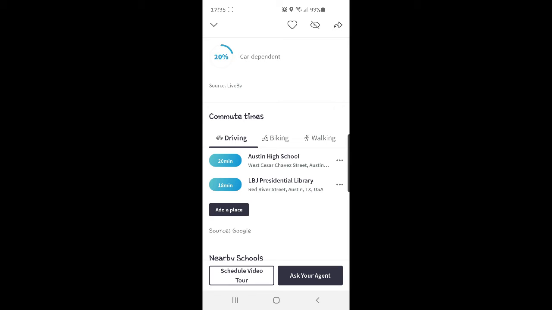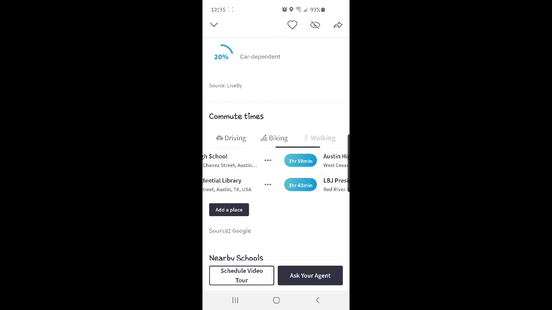You see the LBJ Presidential Library that I just typed in, and it shows you from this house, this property that you're looking at, how far is it driving distance. It's 20 minutes to the Austin High School, 18 minutes to the library. If you want to bike, it'll show you that. If you really want to walk there, it'll take you that long. You can actually add a place directly here too. You see the little button right there.